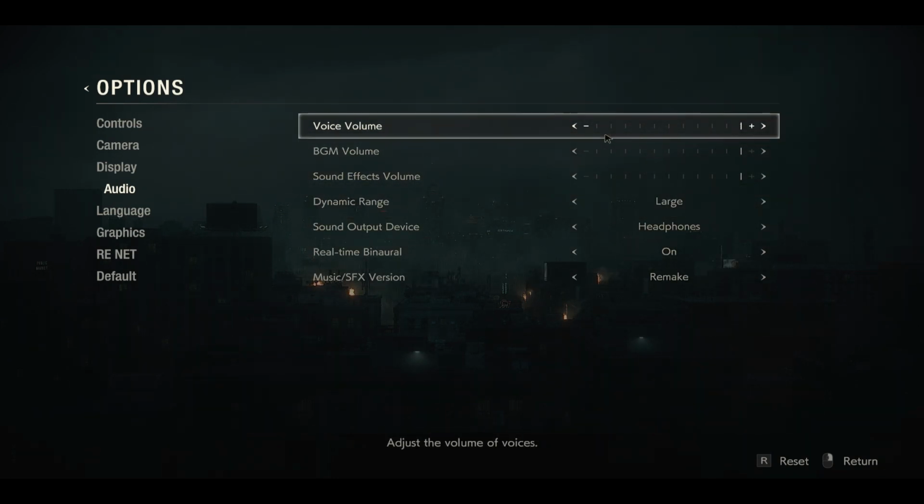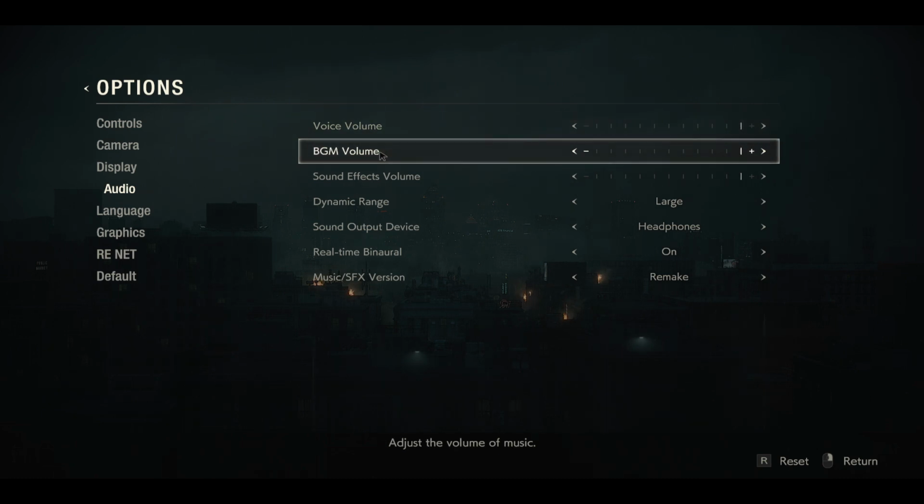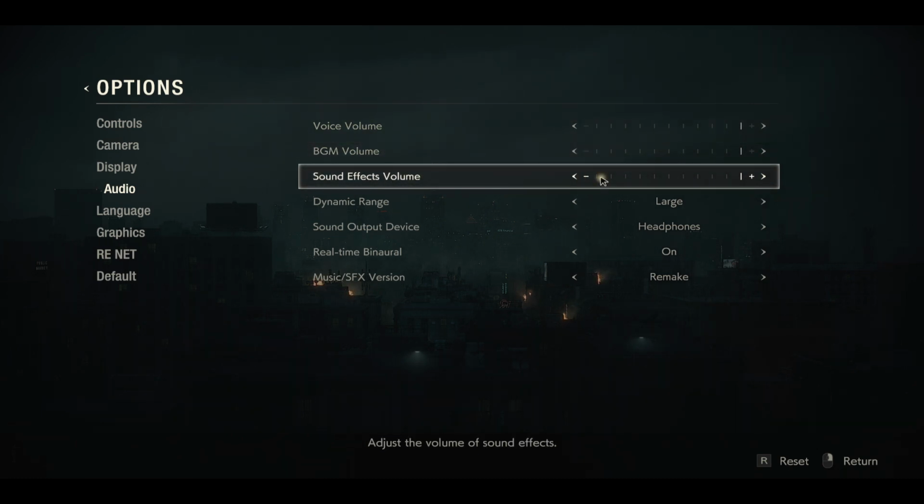within audio. You can simply click the sliders to the left in order to decrease the volumes and swipe them to the right in order to increase it. You can do this for the voice, the background music, as well as sound effects within the game.